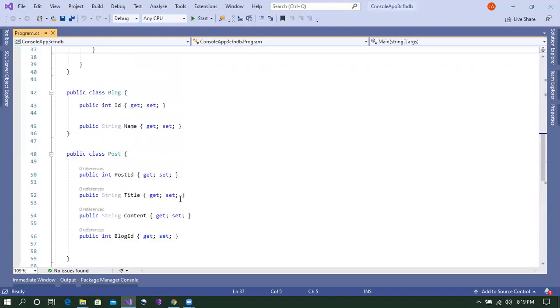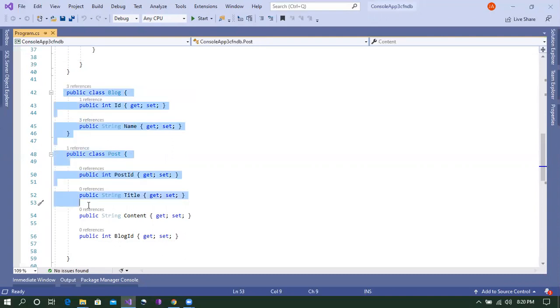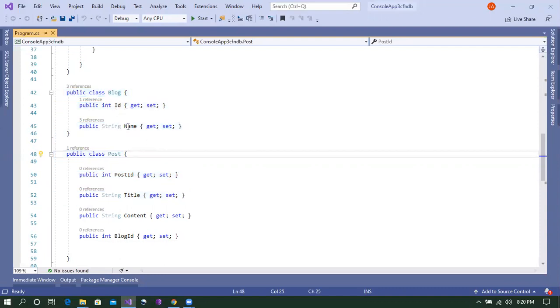And now you see the tables were created in the previous video according to these classes, and the columns of the tables and data types of the columns were also decided according to the data types of these fields, these properties that we have created in the model classes here.